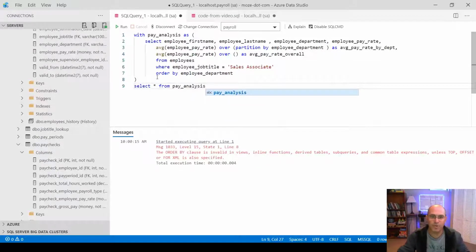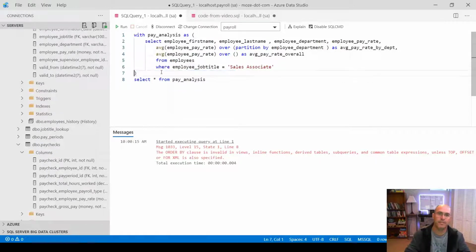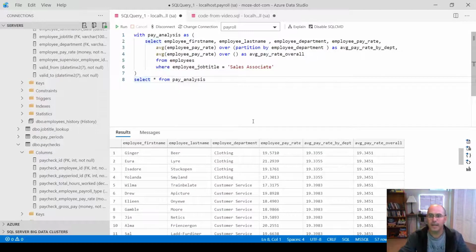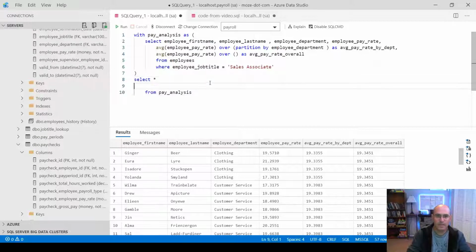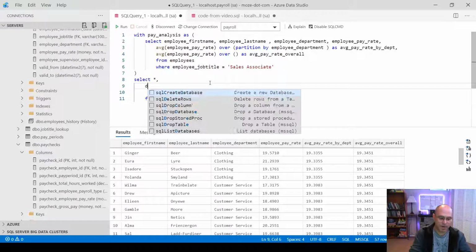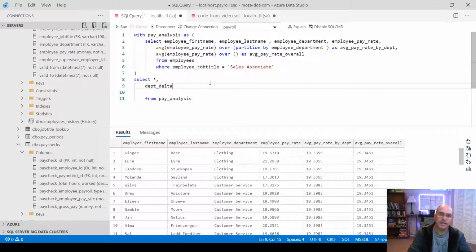Oh, I can't have an order by. Yeah, can't have an order by with your WITH. Okay, there we go. There's my pay analysis, right? Now I can add a column here. Let's add the column pay department delta. And now it's simple.